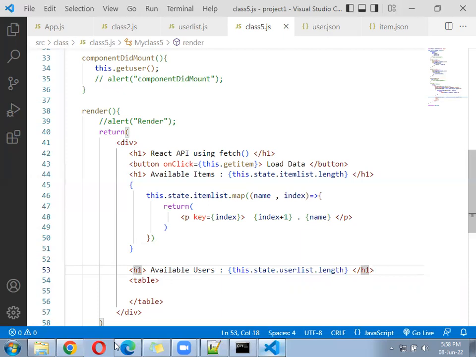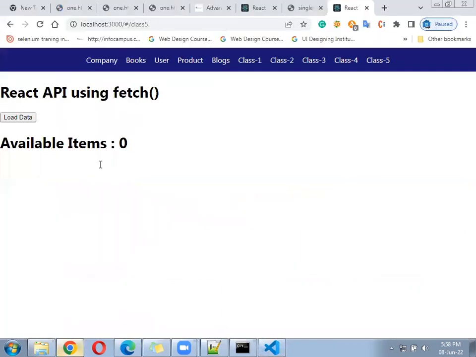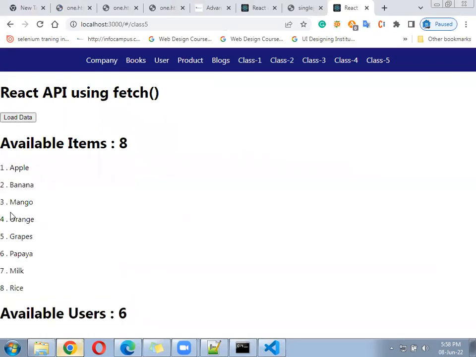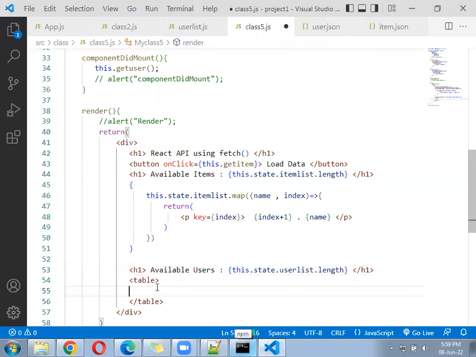Okay, hope ready. Check now. On load the length is coming. Available users 6, and this will come on click. On click the list of items will come, and this will come on load. Now we can go to the table.